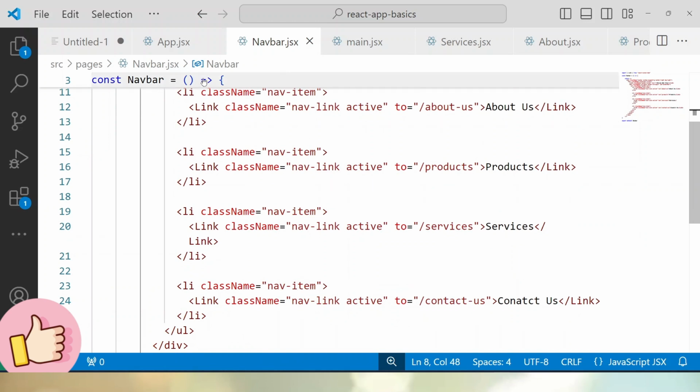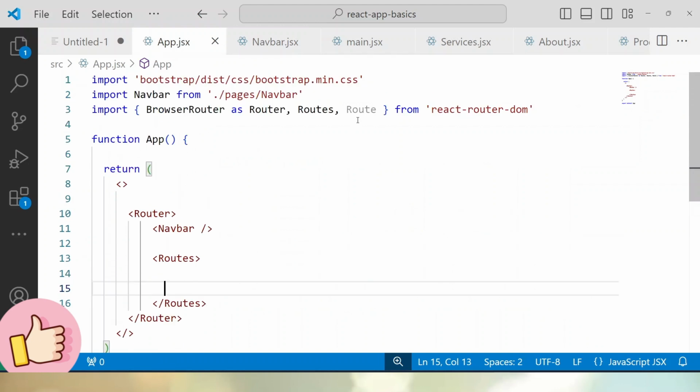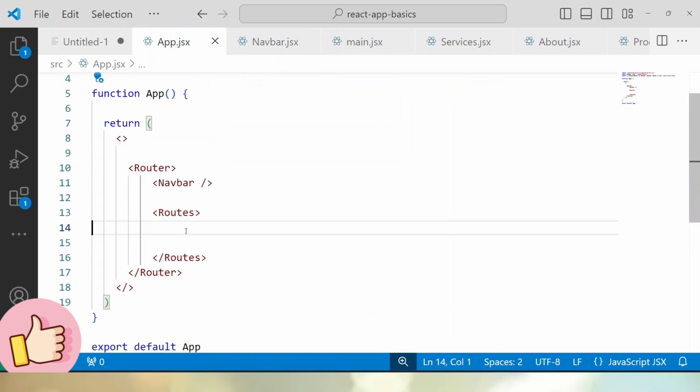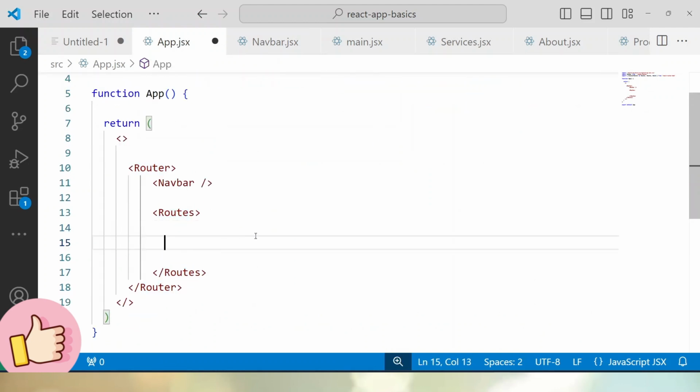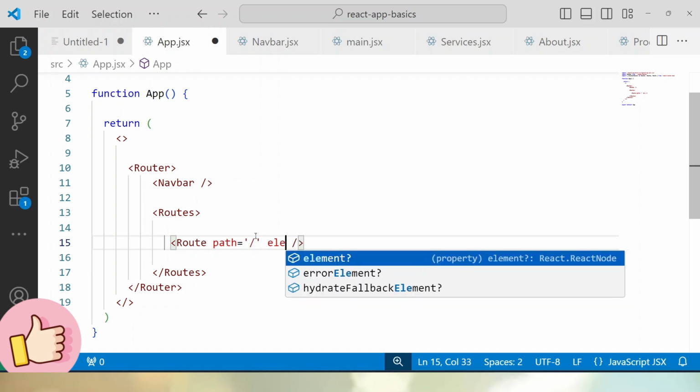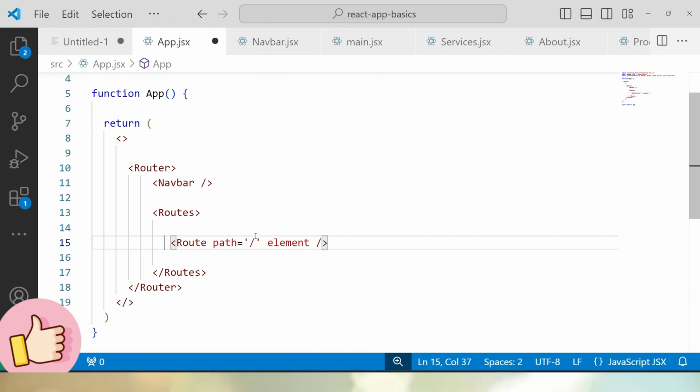So what we can do, simply I will go into this app component. Let's copy this Route. Then I will go here. So first we have to create for the landing page. So Route, and here the path will be forward slash, it means for the landing page, and which component is responsible to handle the landing page? So inside element, simply let's say that we have to create a Home component. So simply let's say Home.